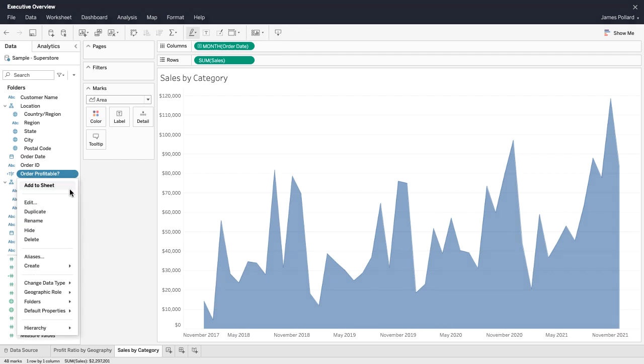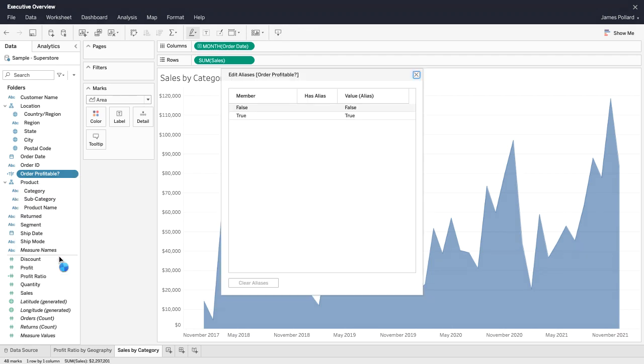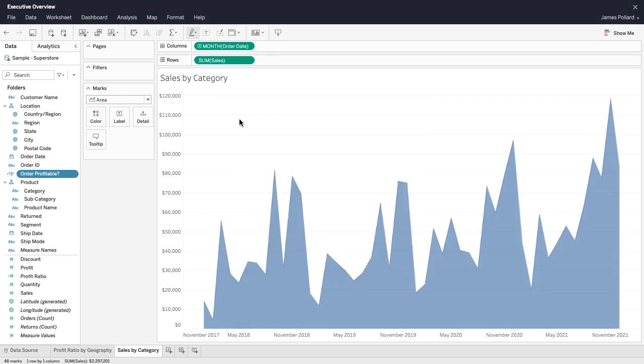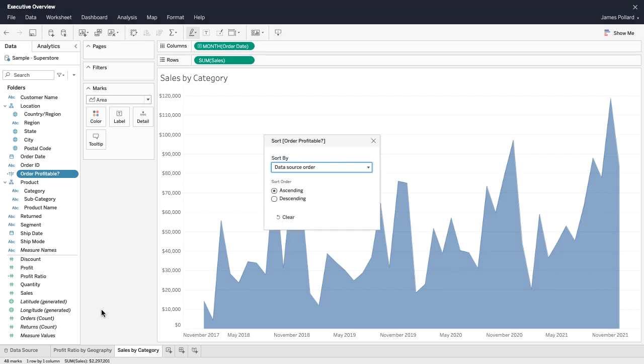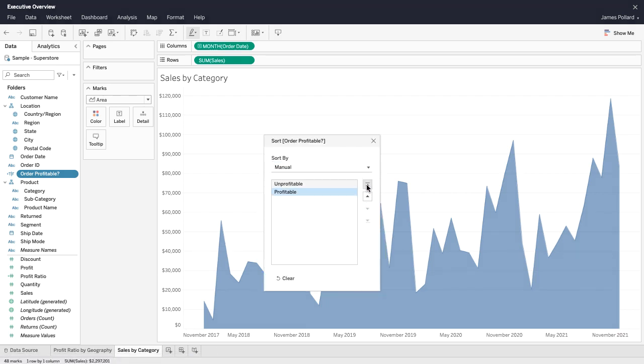For a discrete dimension, edit aliases to change the labels of its members. You can set a default sort order for the values within a categorical field so that every time you use the field in the view, the values will be sorted correctly.